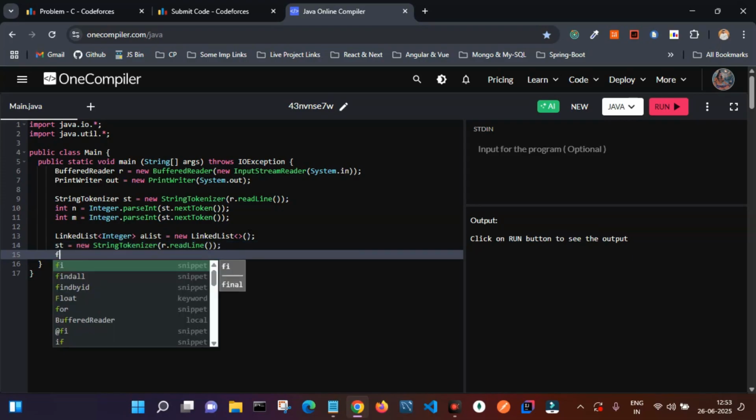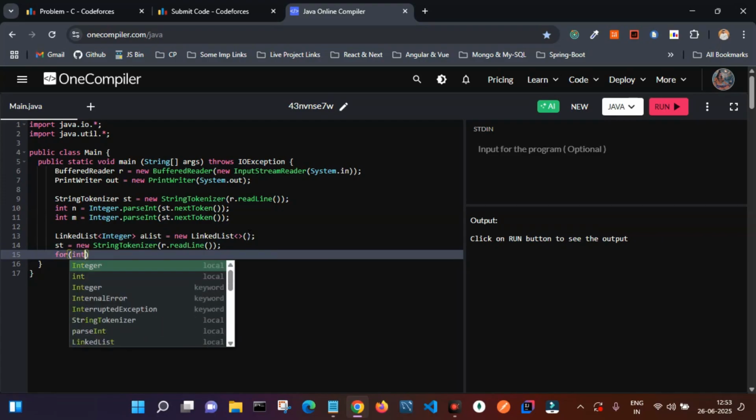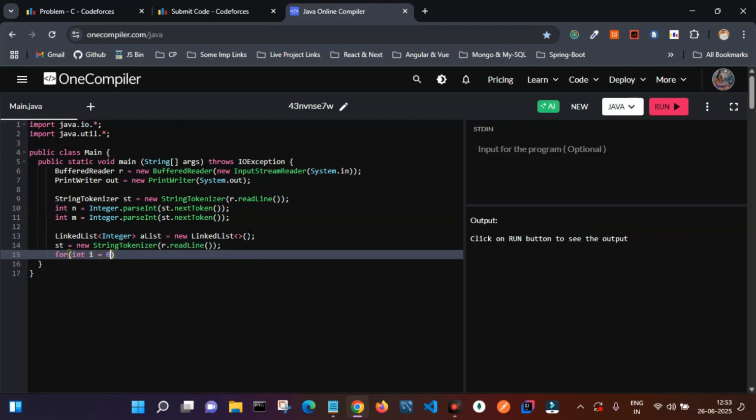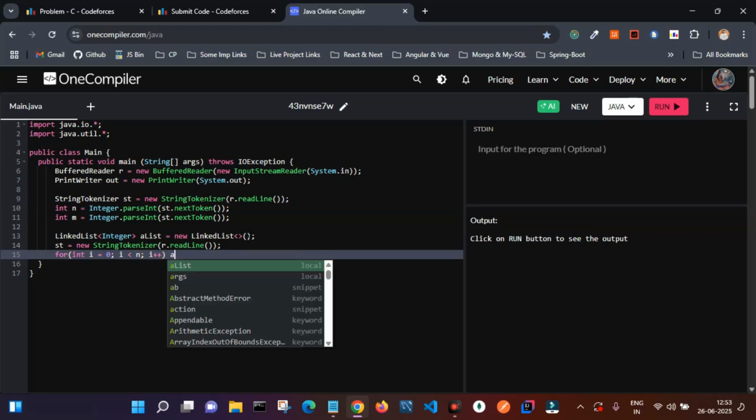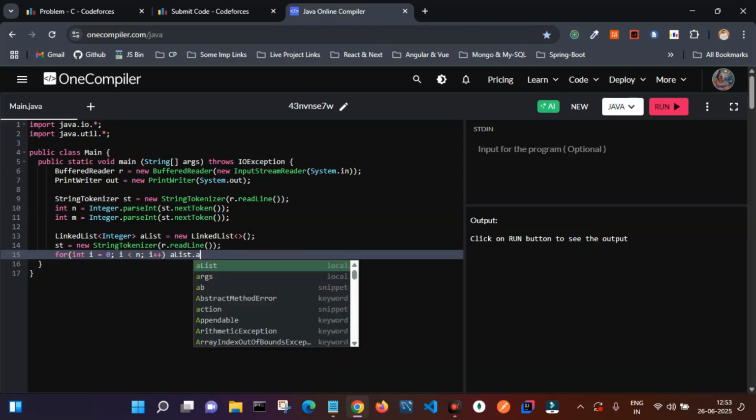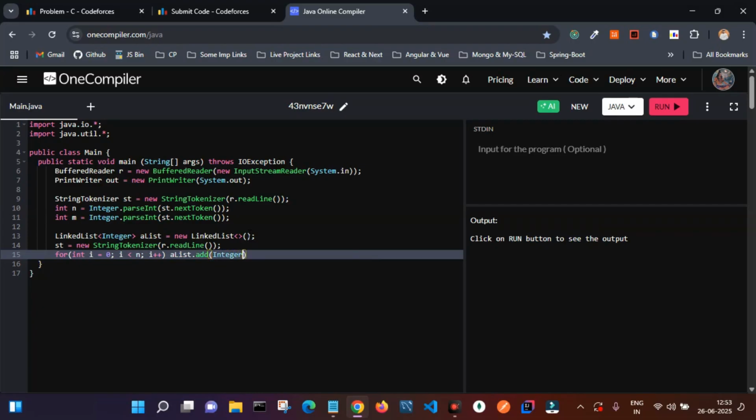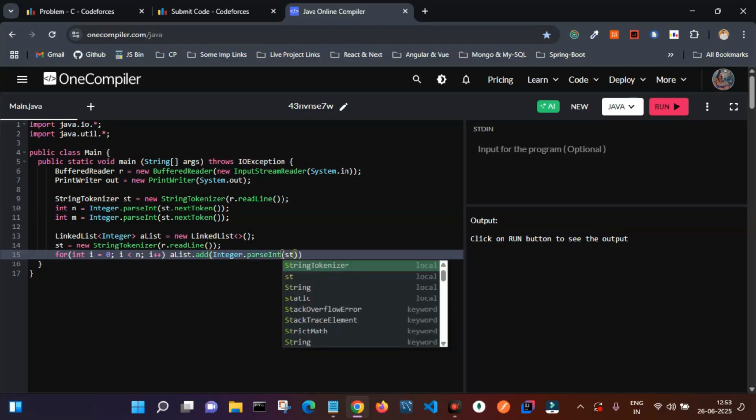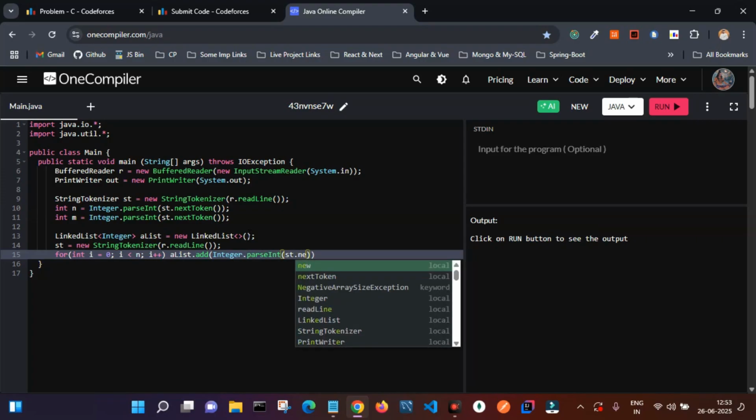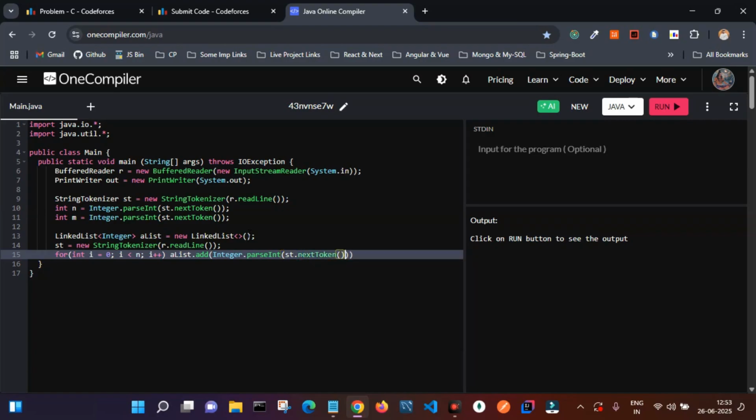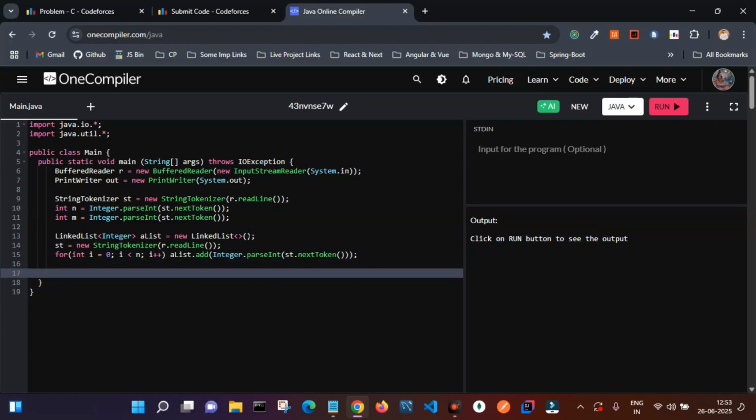And the next step is let's go with the for loop here. int i equals 0, i less than n, let me increment the i. This is fine. So this one will be list dot add, Integer dot parseInt of st dot nextToken. This is fine. So yeah, next let's go with the next step here.